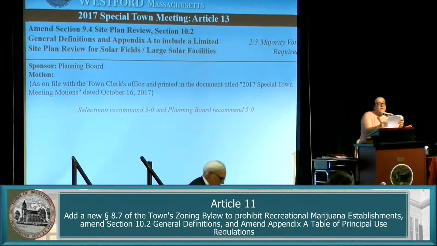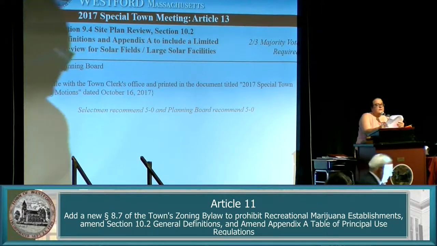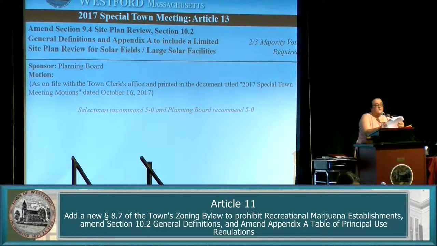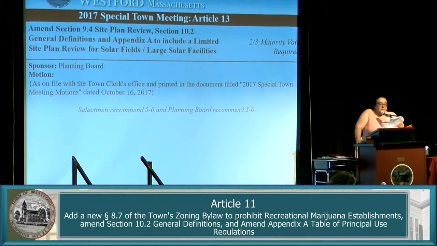Zoning bylaw amendments. Article 13, amend Section 9.4, site plan review, Section 10.2, general definitions and Appendix A to include a limited site plan review for solar fields and large solar facilities. I have a motion under Article 13 as printed in the motion sheets. Is there a second? Thank you.